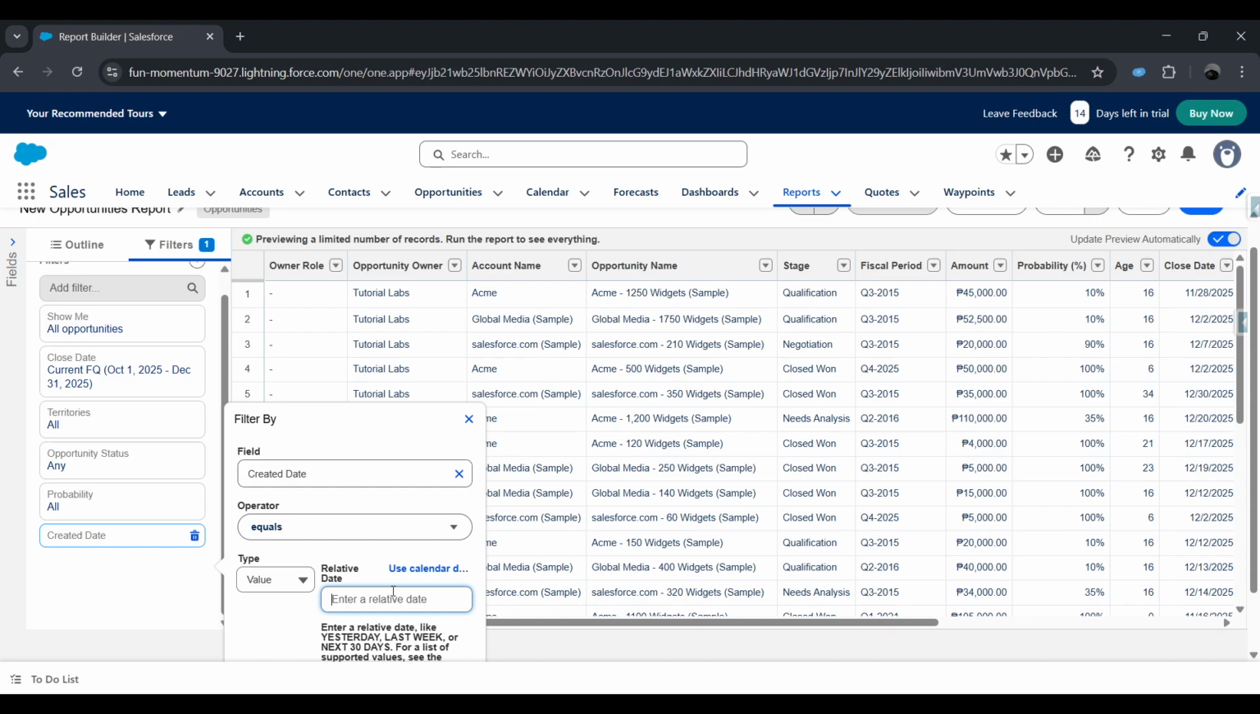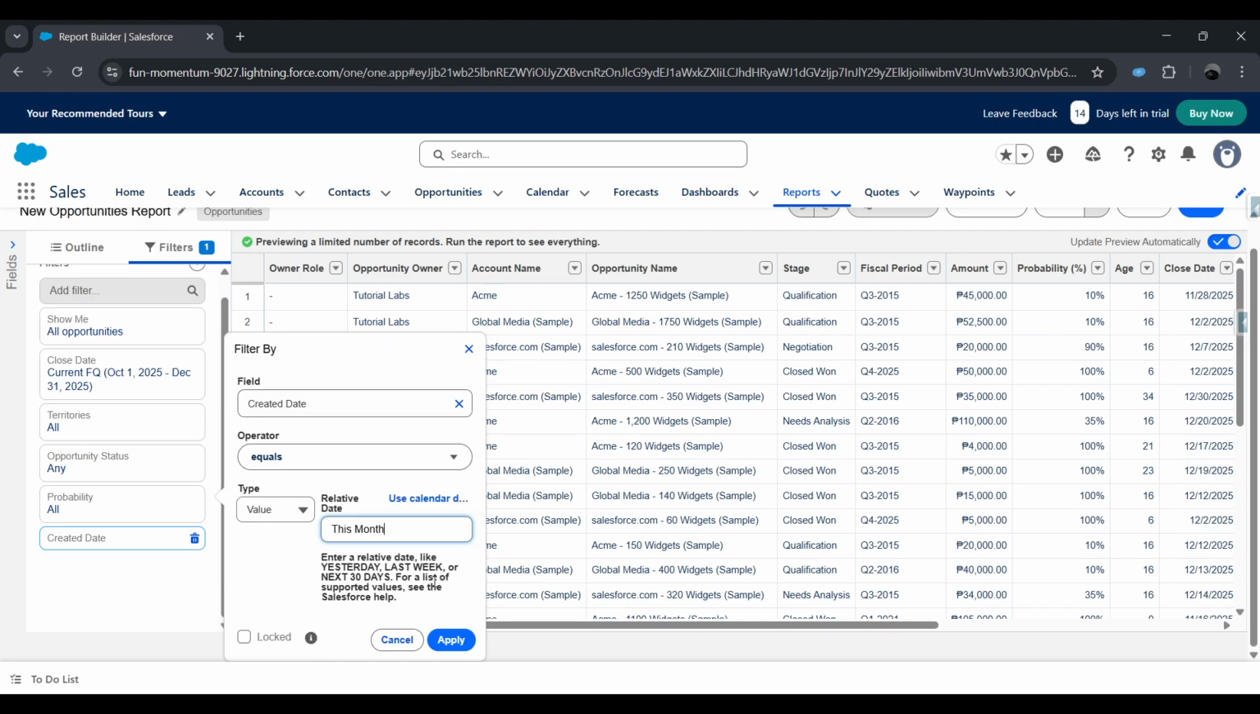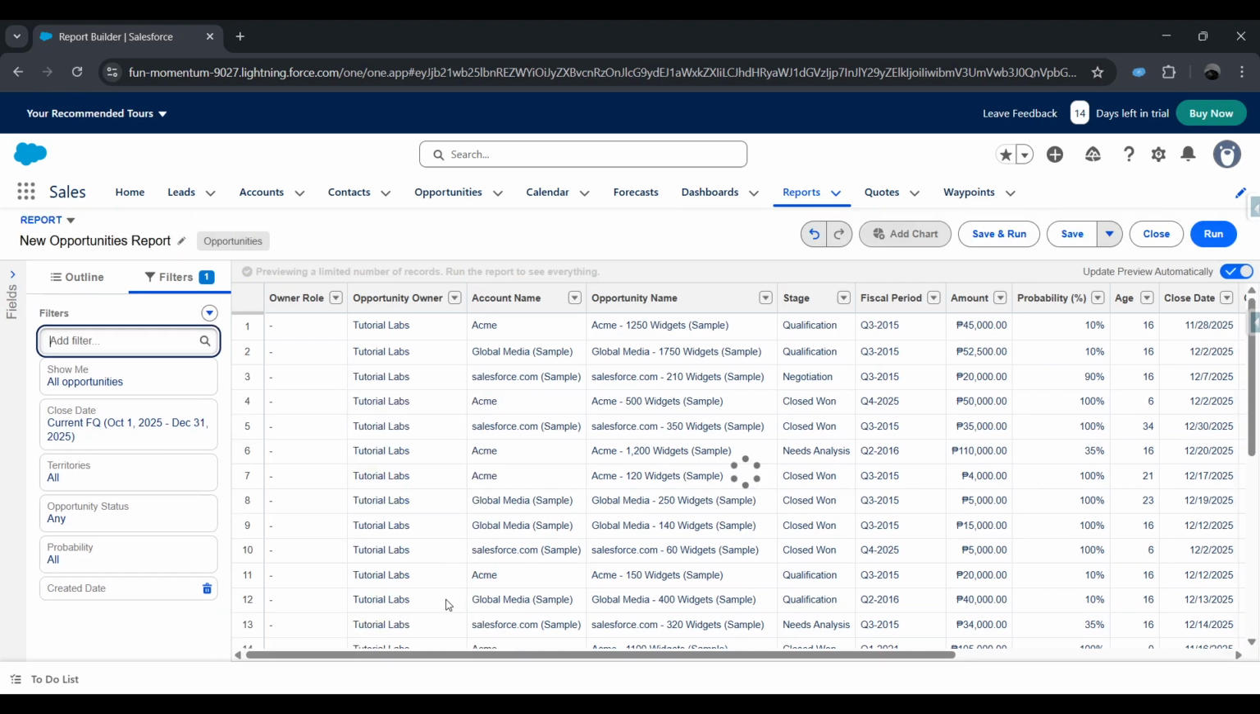Now you can type a relative value that suits your needs. Salesforce offers plenty of options here, like last 30 days, last week, this month, this quarter, and many more. These relative date options make your reports flexible and ensure they always show current, relevant data without requiring manual updates.